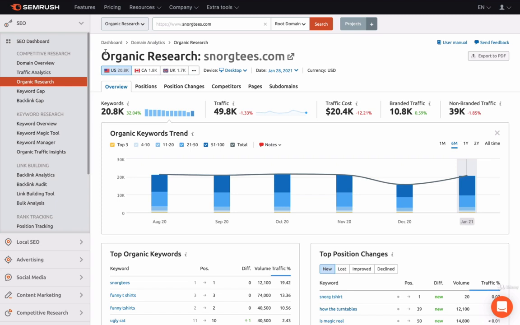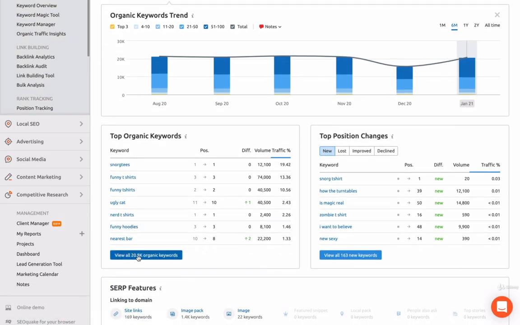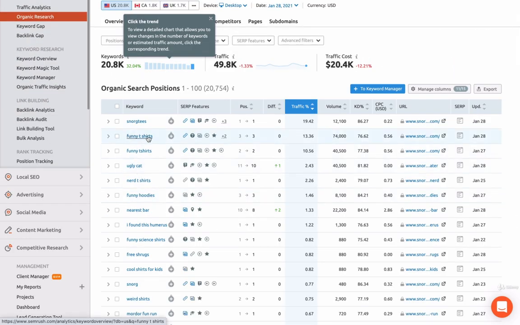Now I want to show you how to do competitor keyword research with SEMrush. This is something you cannot do with the Google Keyword Tool. So you see, if I search for a competitor website, this is some other t-shirt store that's owned by a competitor. On the left side, I can see organic keyword research, and I can see all the keywords they're ranking for. Some are obvious, funny t-shirts, obviously, but then ugly cat, that's weird.